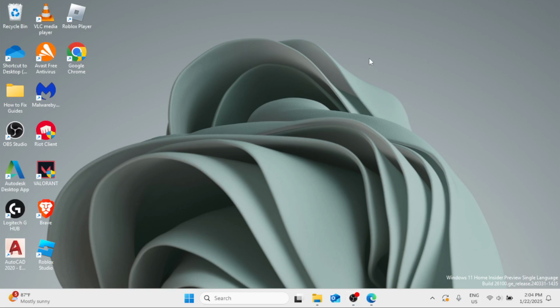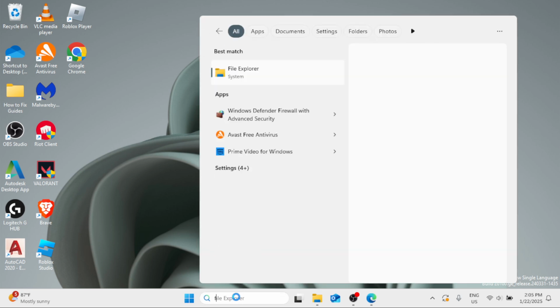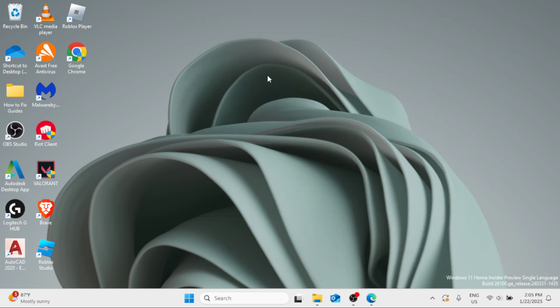Hey friends, if you want to know how you can create a new partition or a new drive in your Windows, then please watch this video and I will guide you on how we can do that. Now let's bring up our File Explorer first.